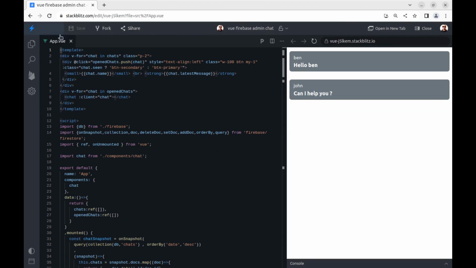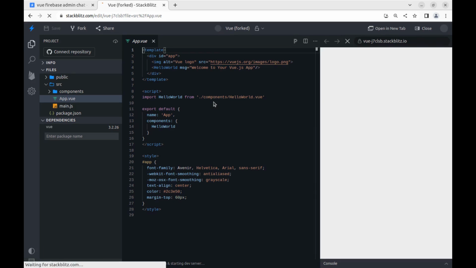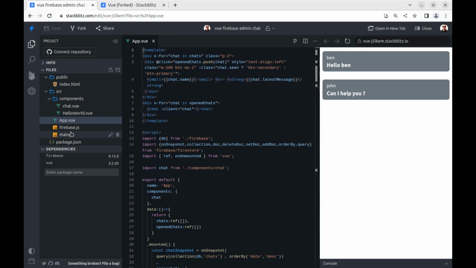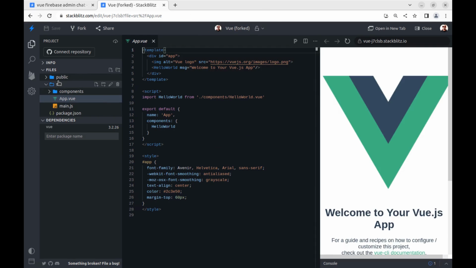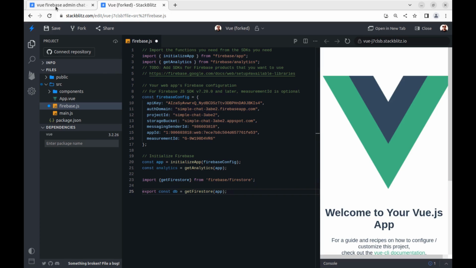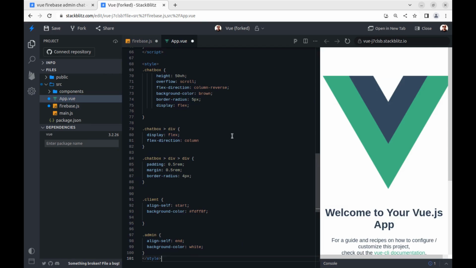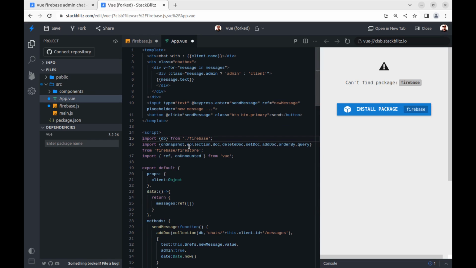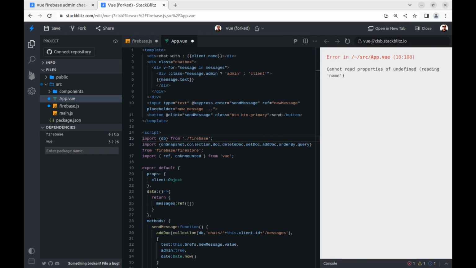Now let's create the client part. Create a new Vue.js app and use the Firebase.js that we made earlier to connect to Firestore. And we also use the chat component that we've already created for the admin part because they are very similar. Install Firebase and make some changes.